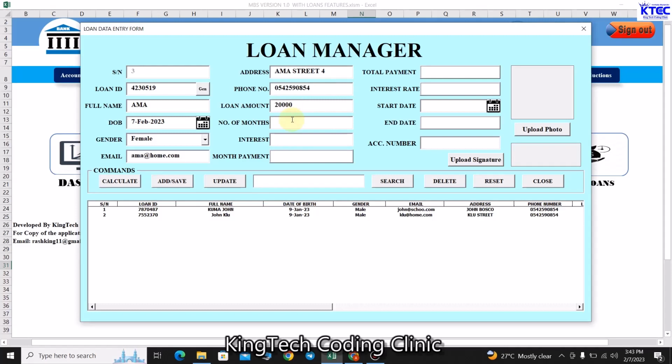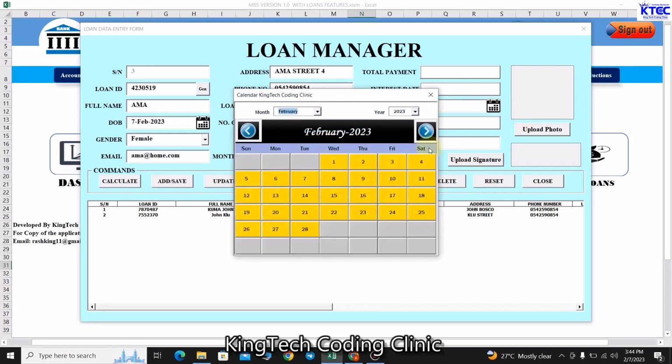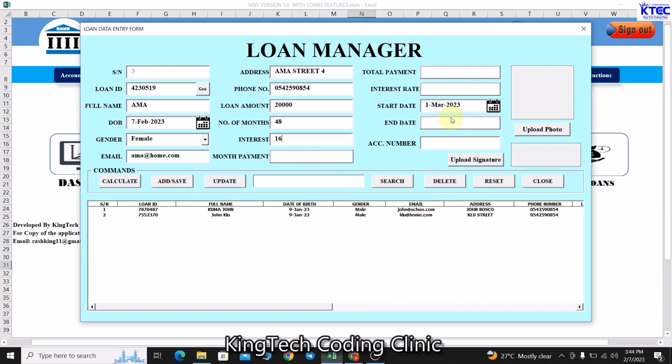Then the loan amount, let's say you want to apply for 20,000 Ghana cedis, 20,000. Then the number of months, let's say 48 months. Then the interest rate is, let's say 16. Then once we are done, what we need to do is the start date, the date which Ama would want the loan deduction to start. So we can click on this calendar and have that. Maybe she would want the deduction to start from 1st March. So we choose 1st March. So we have that.